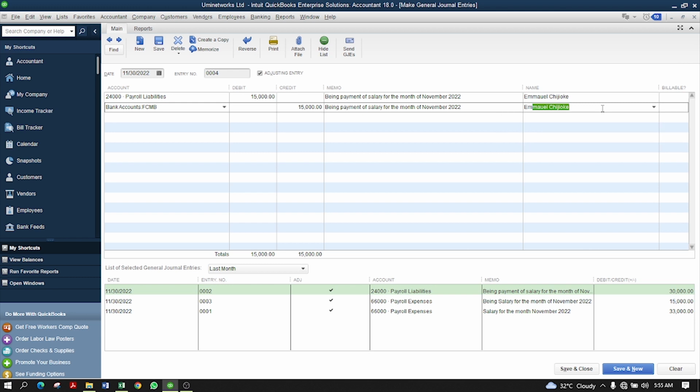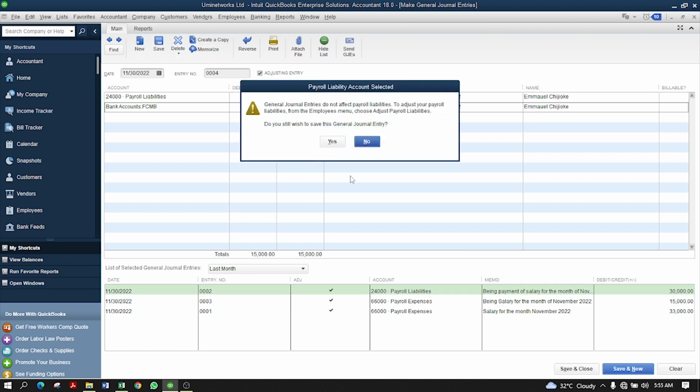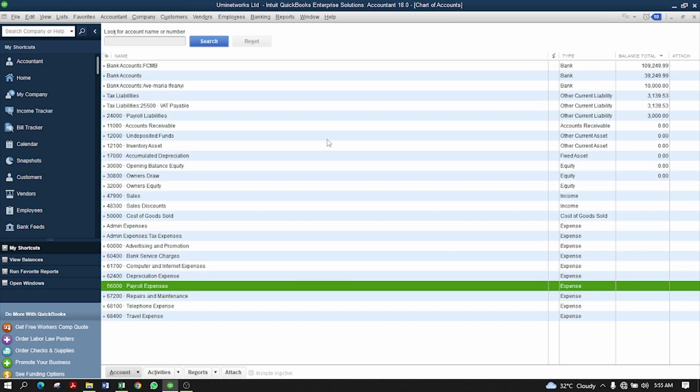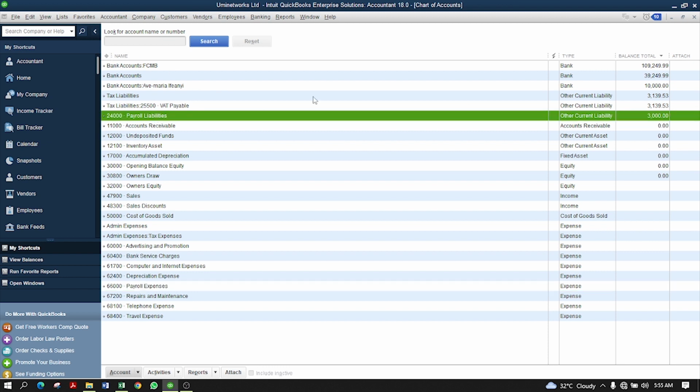So we have now completed the double entry principle of this particular transaction because we have the debit and we have the credit. Now, this automatically will reduce the amount we are owing. It will automatically reduce the amount we are owing as a salary or payroll liability. So once you fill out this information, you click save and close. Now, once you click save and close, look at what happened to your payroll liability account. Where is your payroll liability? This is our payroll liability account. So our payroll liability account has reduced by the 15,000 naira we just recorded.